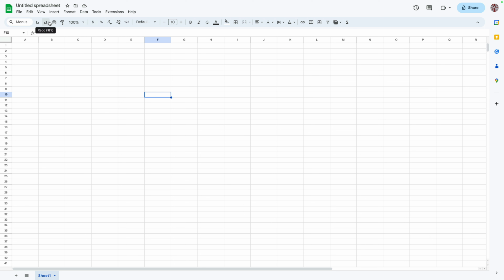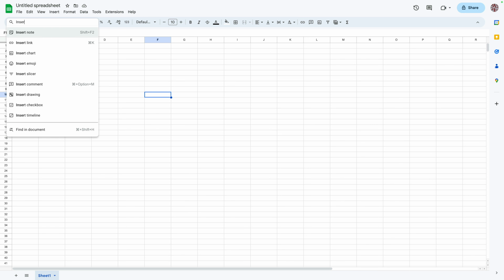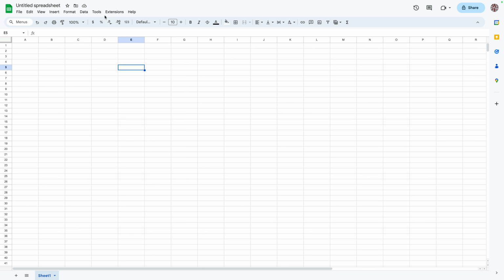Now, if you want to find an option really quick, you can click on this menu and you can type in what it is you're looking for. It'll pull up real quick. So let's just say we want to insert a note. We type that in. You can click on it. It'll even give you a little shortcut, and we'll cover some of those in future videos. So that's your drop-down menu and your toolbar menu right here.